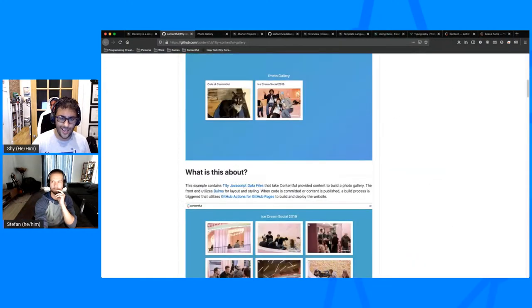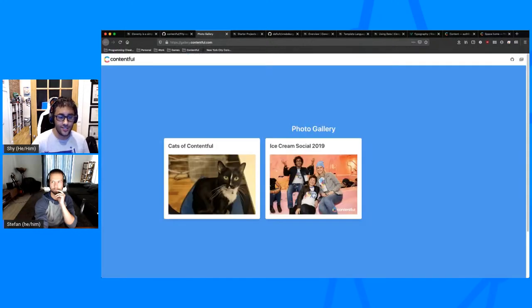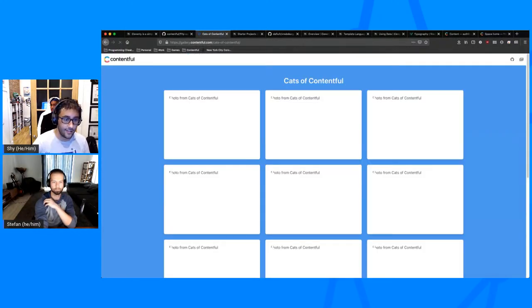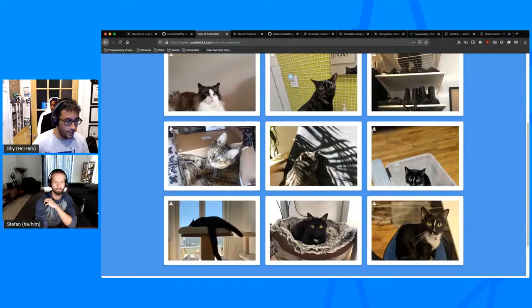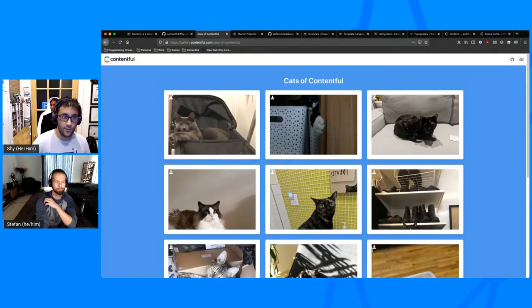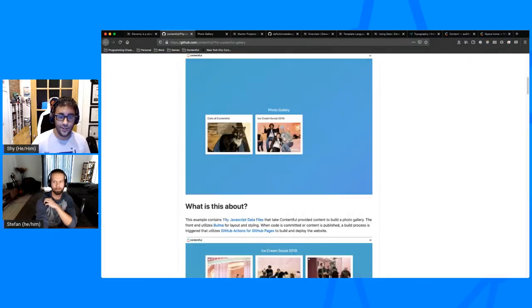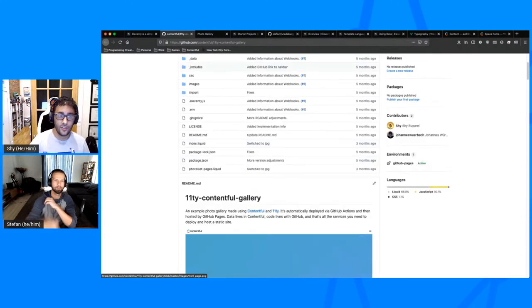We have a really fun photo gallery as well. If you want to see all our cats, the cats that are owned by people that work at Contentful, that is the primary point of this photo gallery. And that code is all live up on GitHub, and you can check that out.